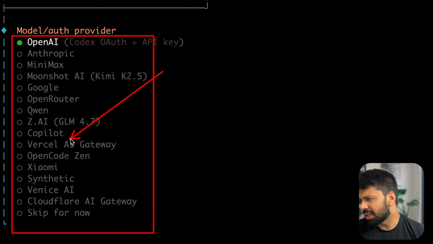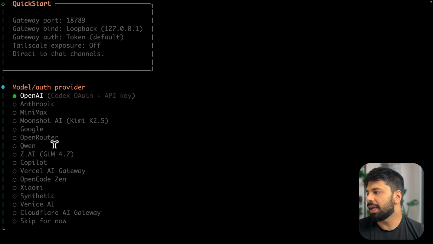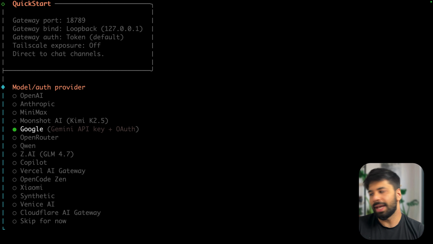And of course, then Vercel, Copilot, Cloudflare, AI Gateway, Synthetic, Xiaomi, and Qwen, all these things. I will be using Google. You could use any brain. Just make sure that it is having credits, etc. Now, the reason I'm using Google is pretty simple.